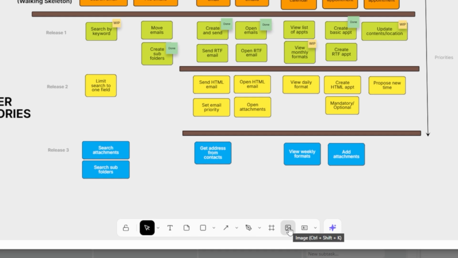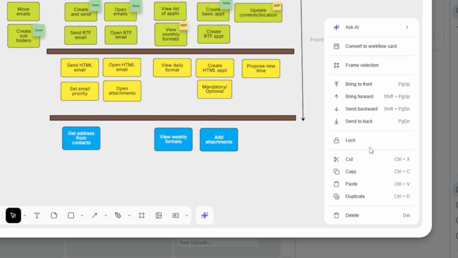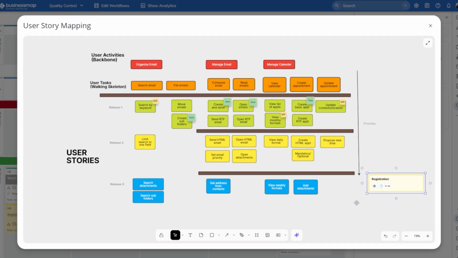When something becomes important, you can convert a sticky note into a real card on your board. Just right-click the sticky note, select Convert to Workflow Card, and you can choose where in the process to visualize your idea as a work item.